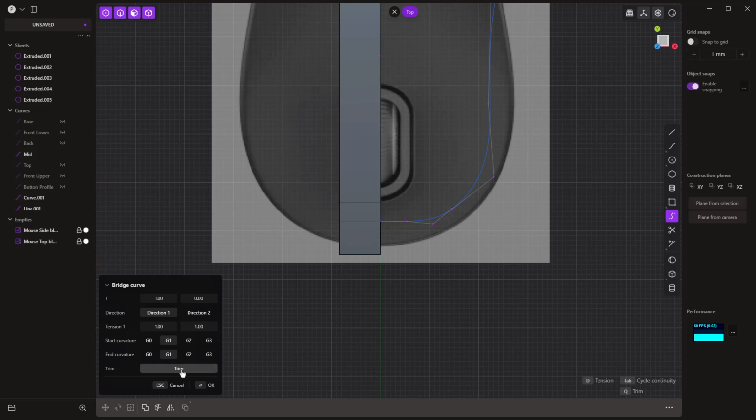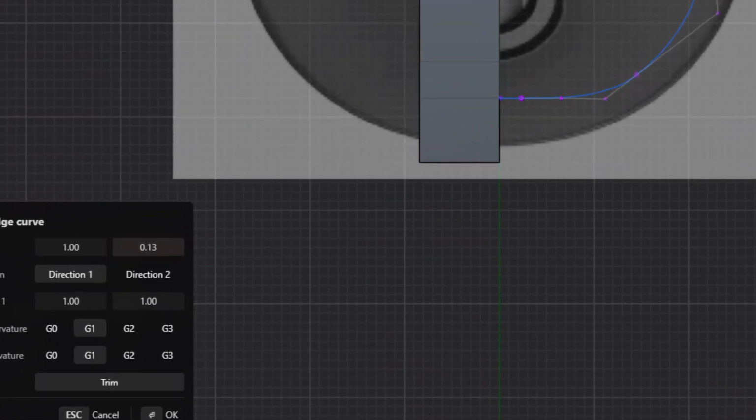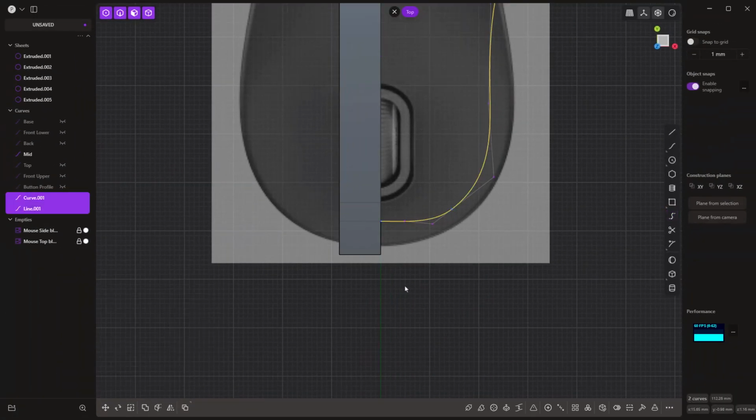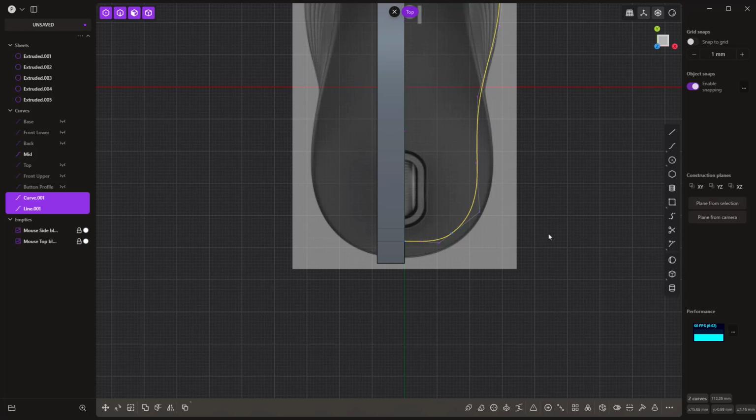And by default, it'll trim so that entire straight line will disappear as long as this value here is set to 0. So if it's anywhere above 0, you can see that it's leaving part of that straight line, which may be fine for your design, but we want to take it all the way to 0. Right click to accept. With those both selected, I'm going to hit J on the keyboard to join them together.